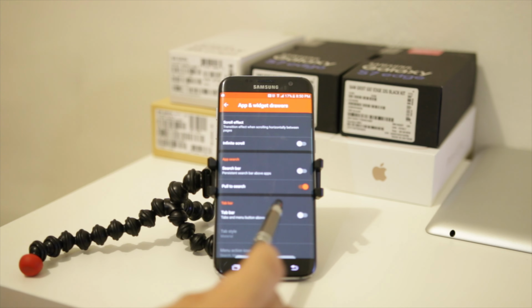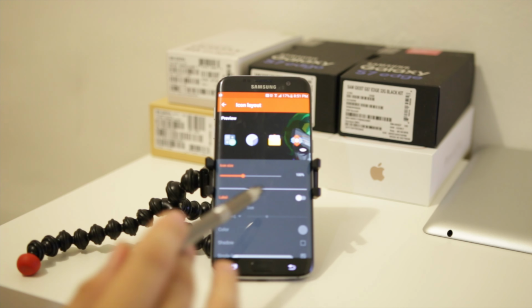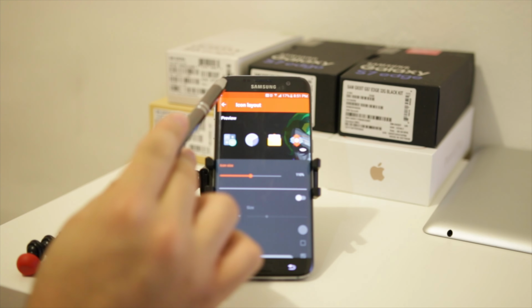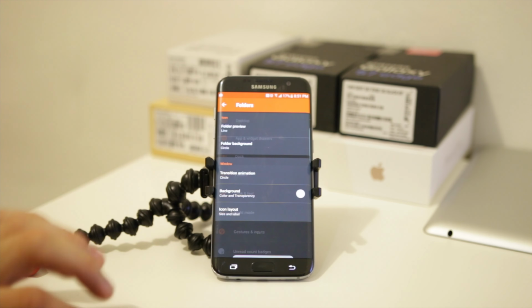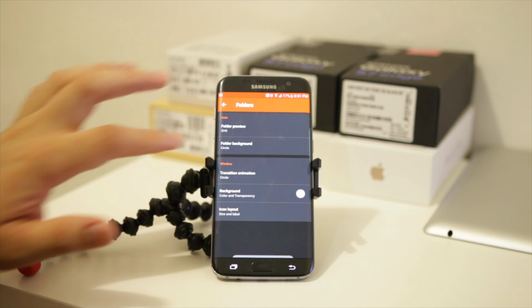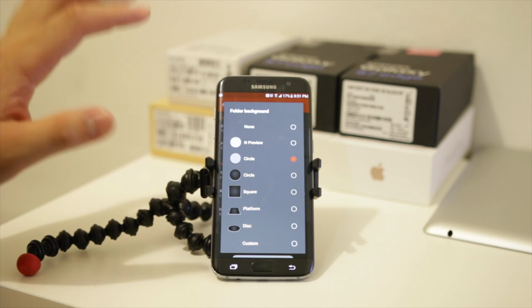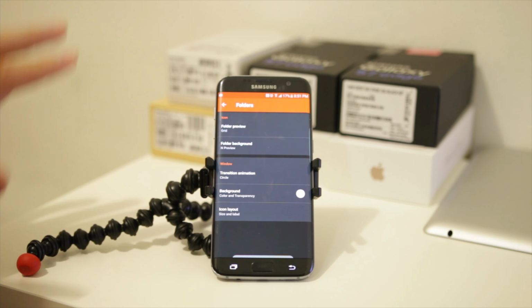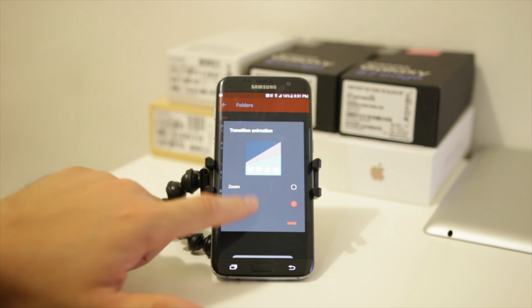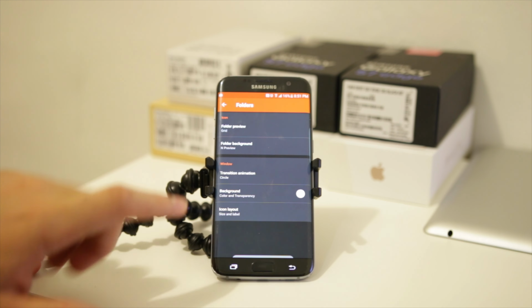The layout, you want to set that to, actually the layout for the dock is a little different. I go 110 in this one, just a little smaller on the dock. So let's go back, and then here, folder preview. I like the grid version. The background I use and preview, and then transition is circle. I'll leave it at that.